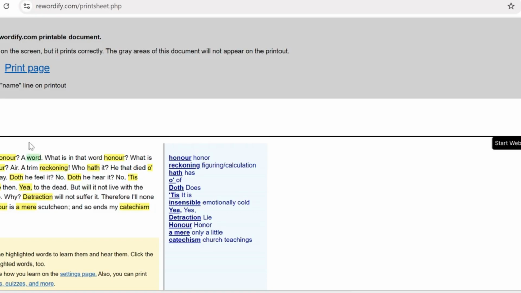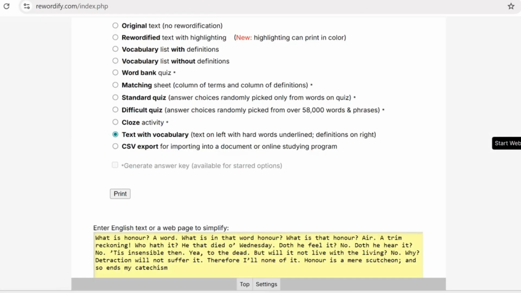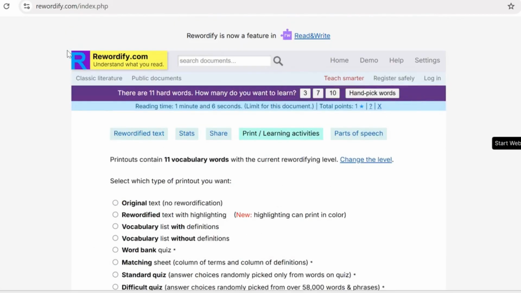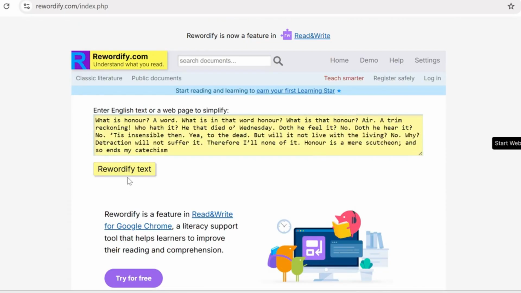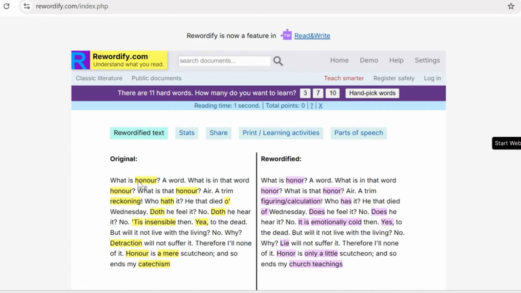And as you see in the original version of the text, we can click on the word and ask the program to reread the word, to pronounce the word loudly, so that students can practice or train themselves on practicing the pronunciation of these words. So different kinds of text can be posted to Rewordify.